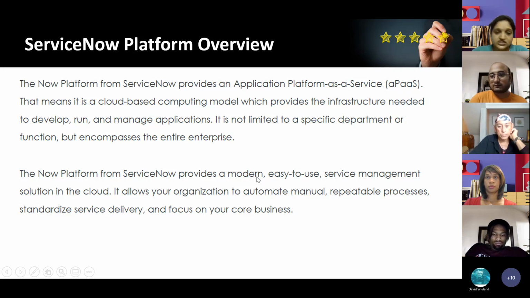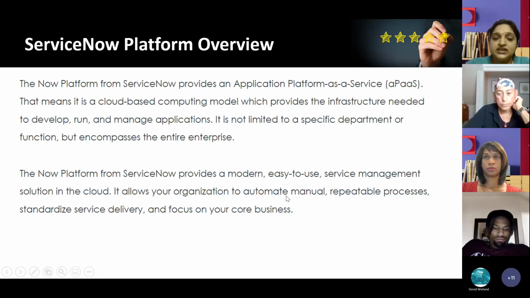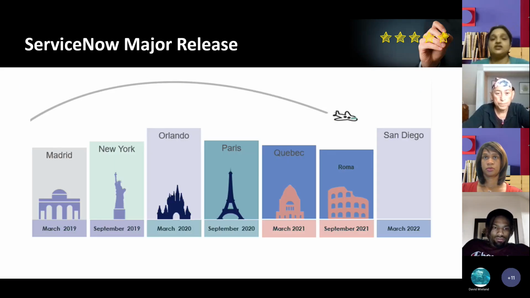As it specifies, it is a very modern, easy-to-use service management solution in the cloud. This basically helps in automating repeated processes and standardizing service delivery. ServiceNow as a tool is also customizable. And moving on to the next slide.